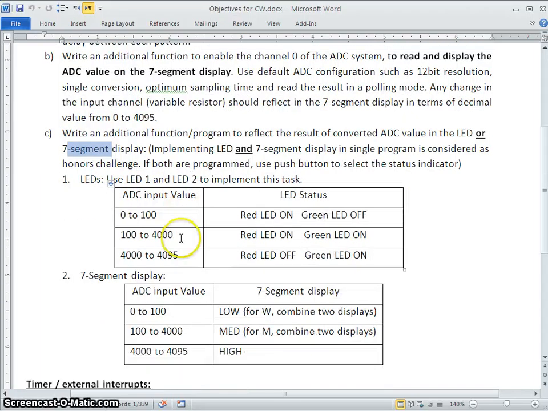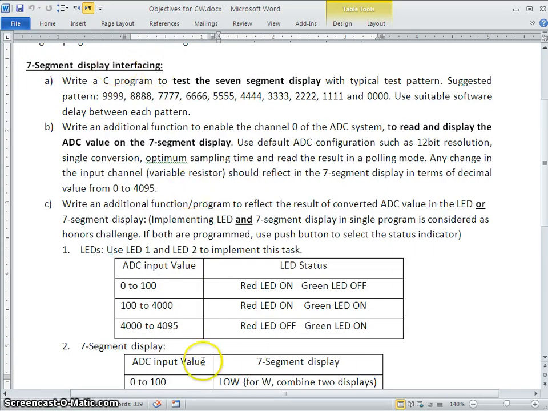What you have to do with the 7-segment display? In the 7-segment display, if the ADC value is from 0 to 100, you have to show it as low. From 100 to 4000, you have to show it as medium, and from 4000 to 4095, you have to show it as high. So this task you have to implement using 7-segment display interfacing.